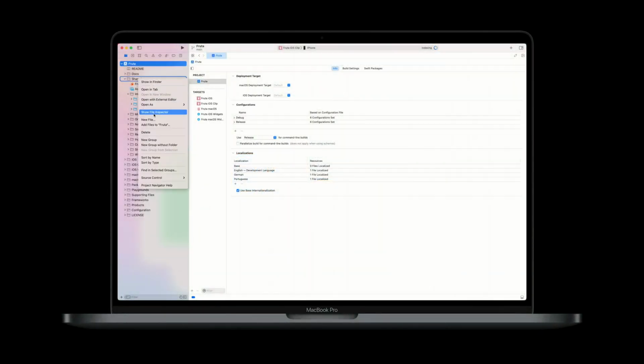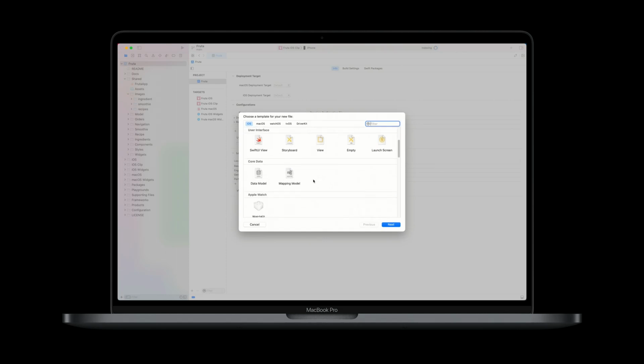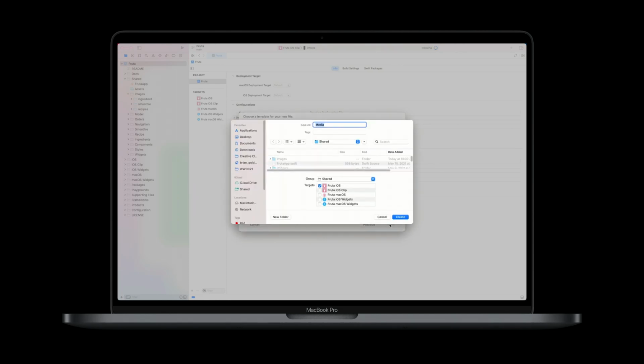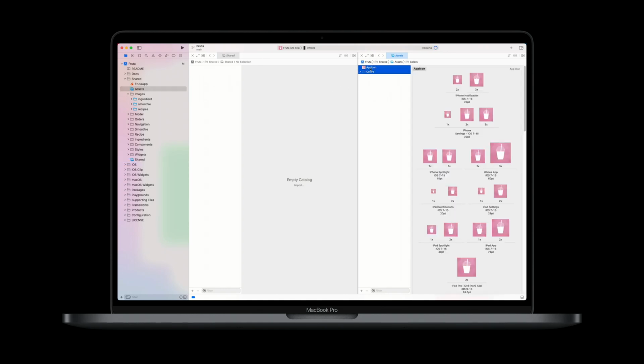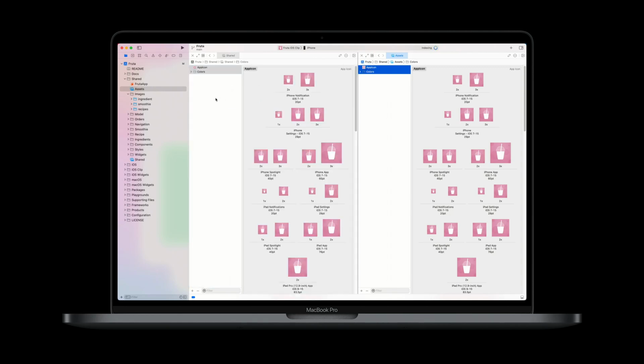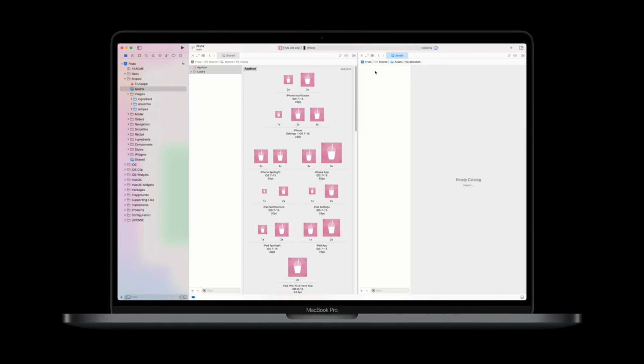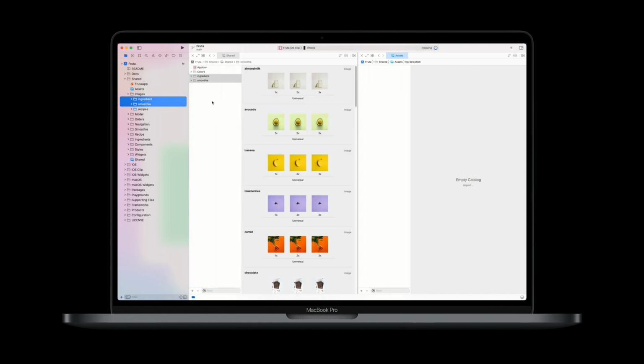In my project, I really should have put those images in an asset catalog. We can actually do even better. I'll create a second asset catalog, and I'll move all the images that are shared between my app and app clip into this catalog. Let's bring both catalogs side by side. We'll move the icons and colors into the shared catalog. Then we'll put the ingredient and smoothie images into the shared catalog.